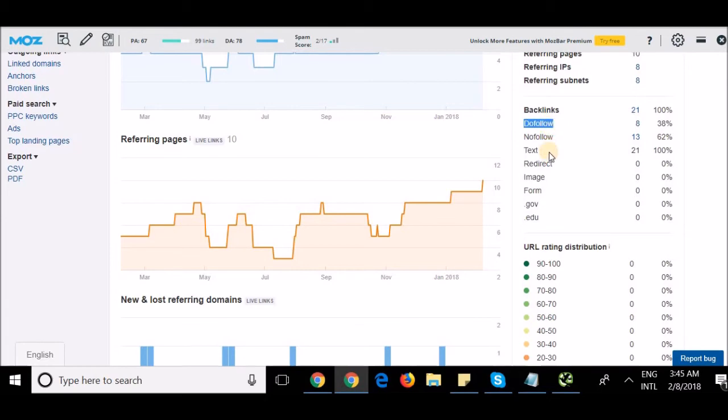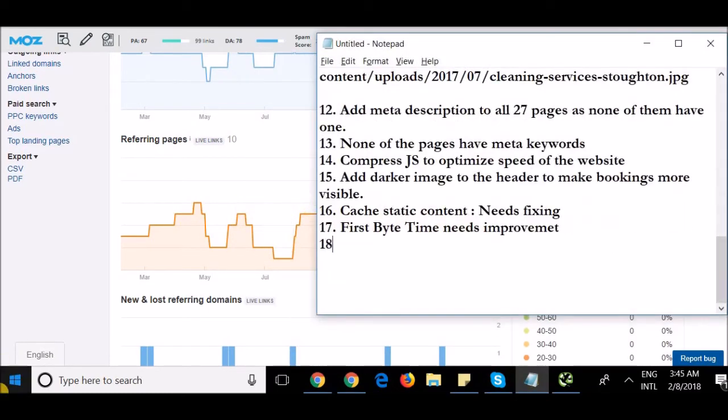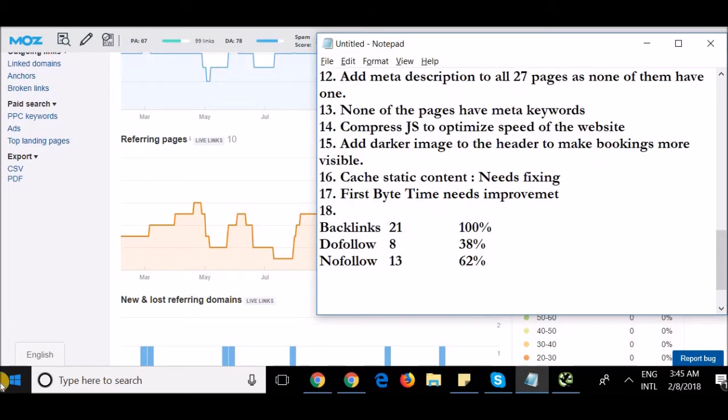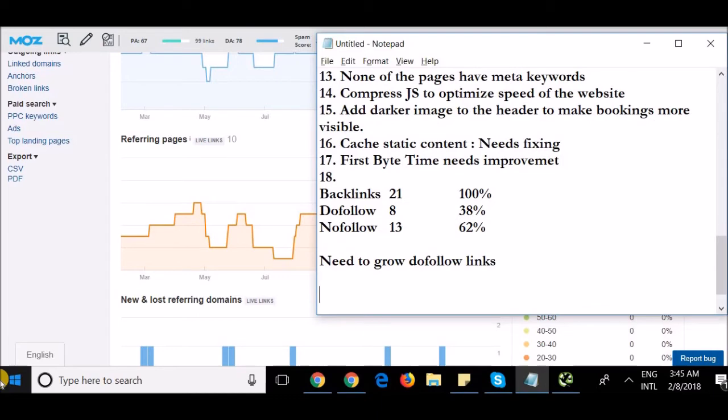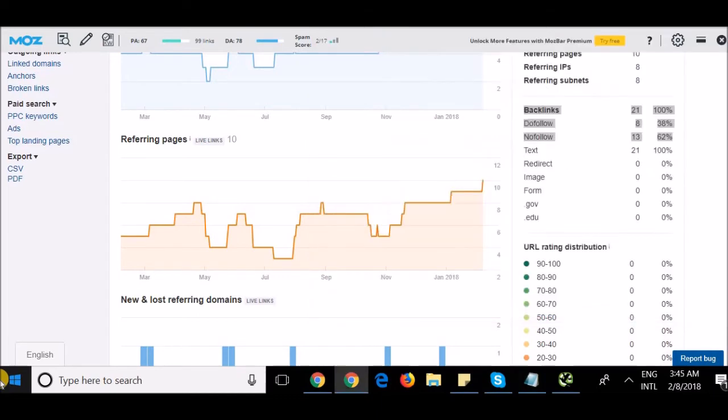So definitely, let me just make this a note. Need to grow do follow links. So that will be enough, I guess. 21 backlinks. And let's check on these backlinks for now as well.